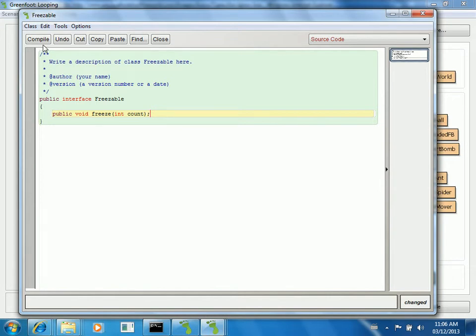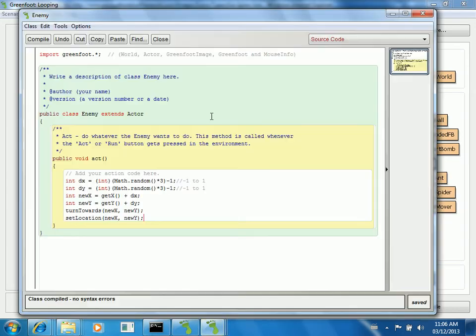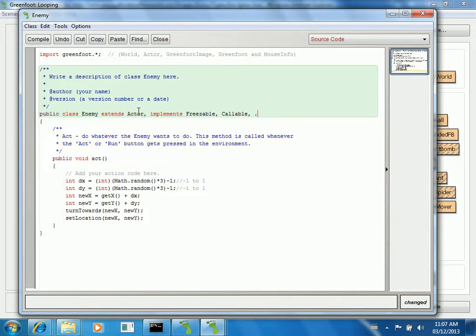And it's kind of strange because I know you're used to putting your code somewhere, but this just tells Java what all things that can freeze must have. So here's where we actually go and implement it now. I'll go into the enemy class here. And right after where it says it extends the actor, that tells Java which hierarchy it belongs to. You can say, comma, this implements freezable. If you have more than one interface, you could put it here: freezable, callable, whatever other interfaces you implement. But we only have the one, freezable.